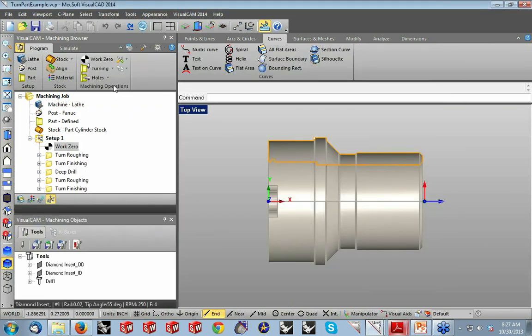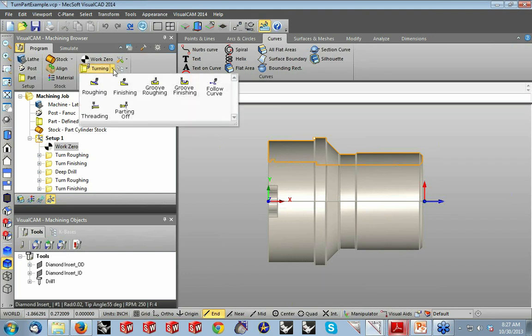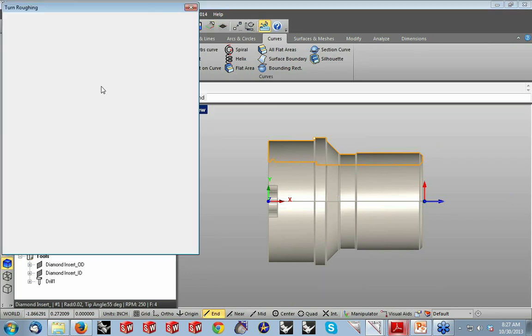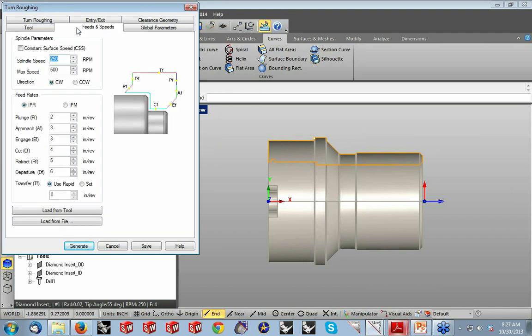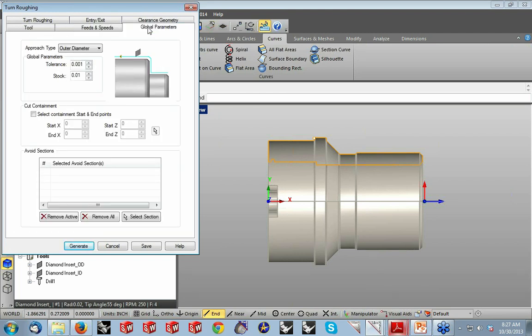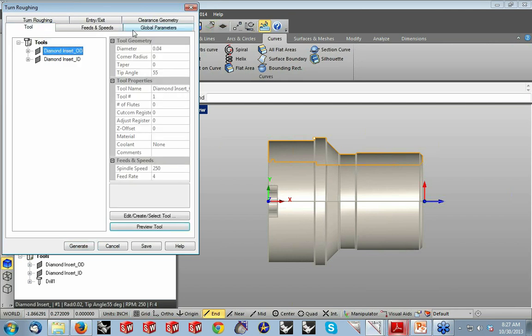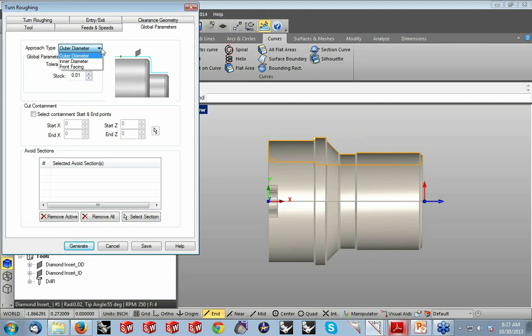Now once we have defined these inserts, we would like to go ahead and program an operation in here. So selecting turning and roughing automatically filters the insert types based on the operation. You can specify your feeds and speeds. The workflow and interface is very similar to our mill module. So under the global parameters, you'll notice that when you select the diamond insert of OD, the approach type is automatically set to OD or front face. And then you can specify your parameters.